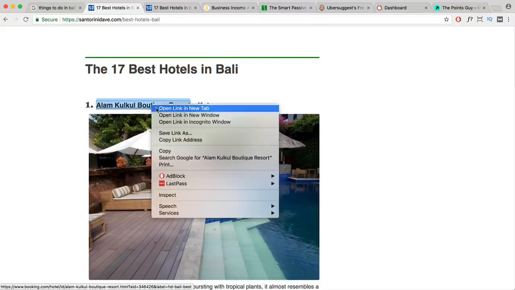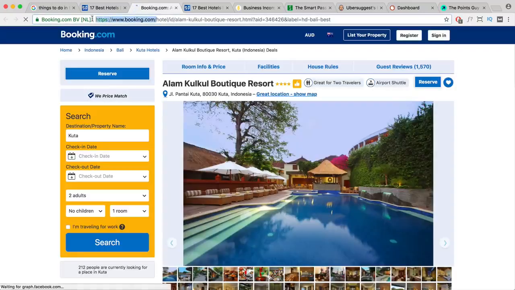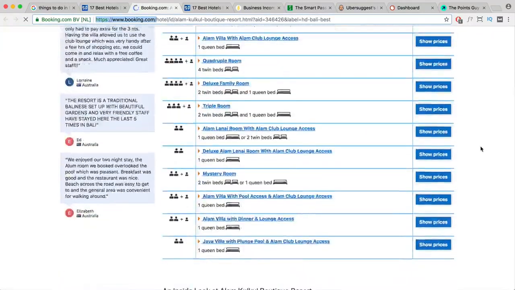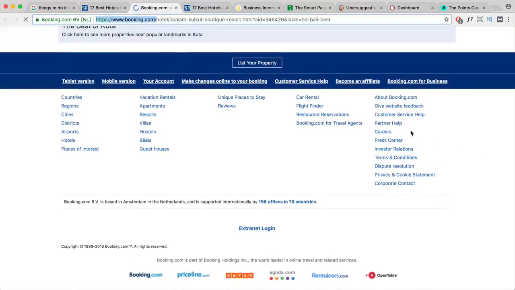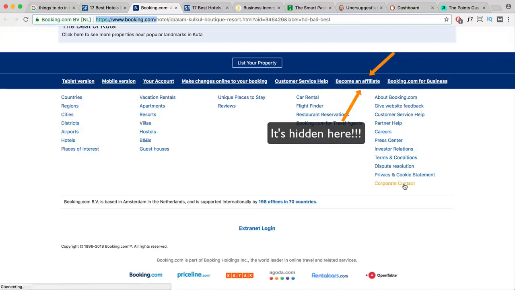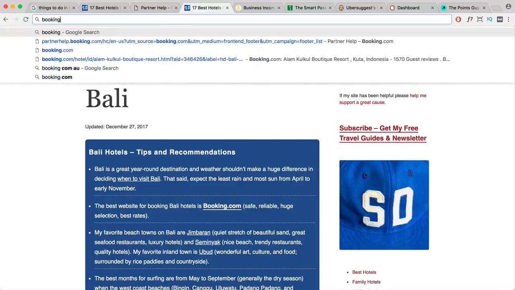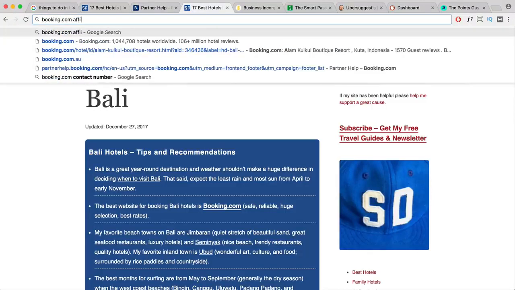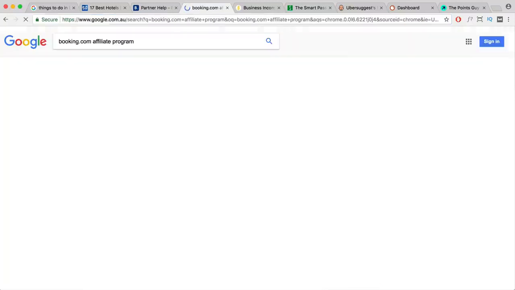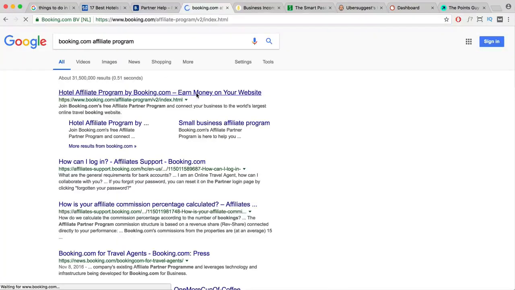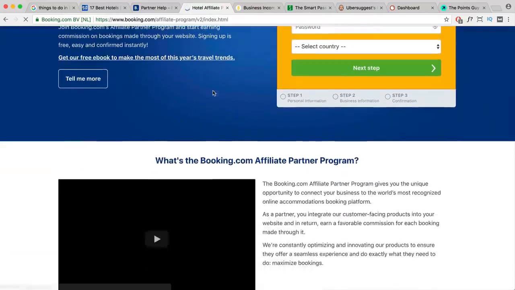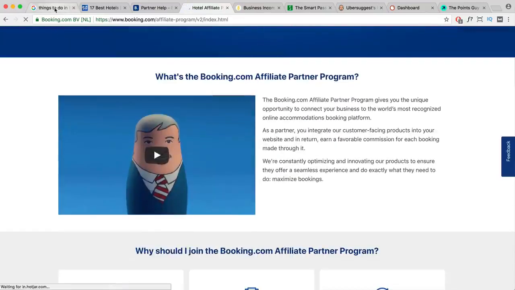So what you can do is open that up and see which website it is. Booking.com. Normally they'll have an affiliate program at the very bottom. Let's have a look. If they don't show it here, what you can do is search booking.com and then type in affiliate program. And here you can actually sign up for the affiliate program. So that is the first thing to do.